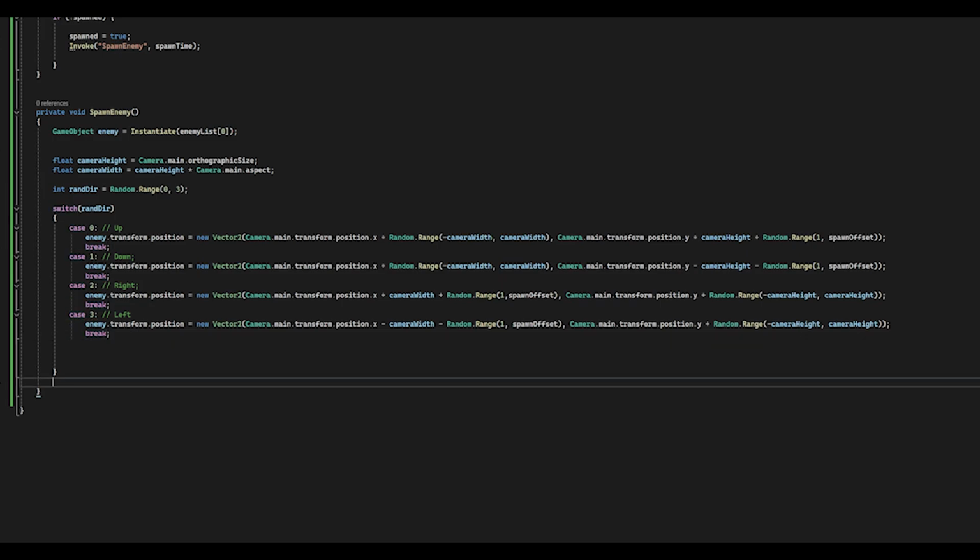And then last, all we have to do to wrap it all off is at the end set spawned equals false. And then it will repeat the cycle. And that's it for the spawner.